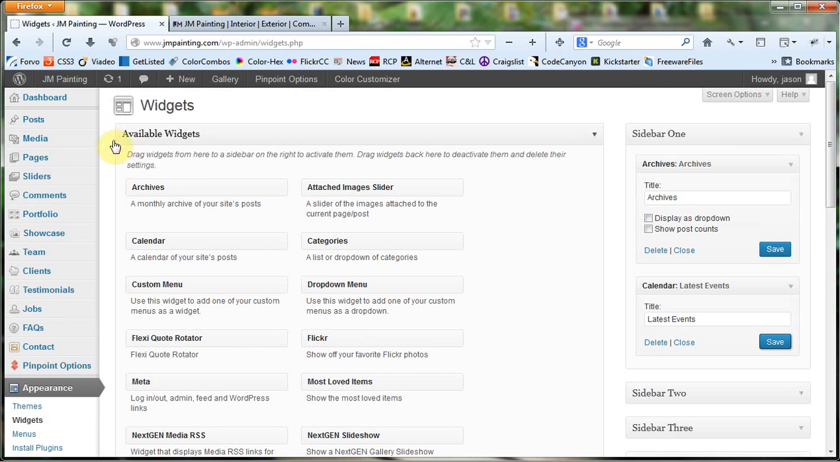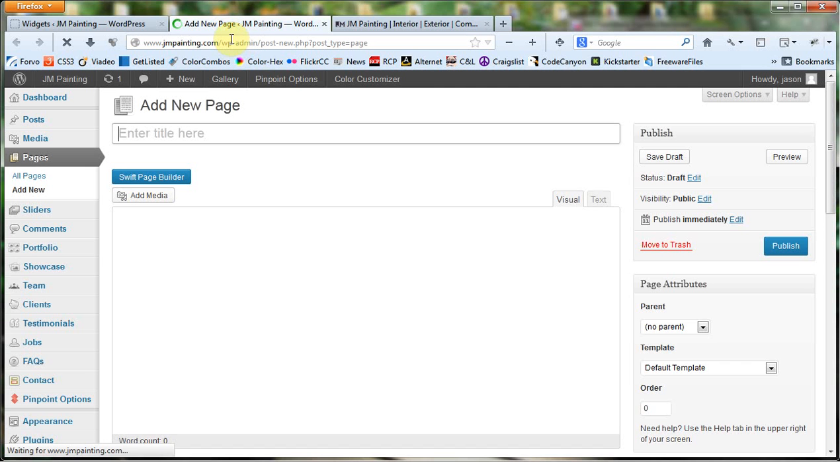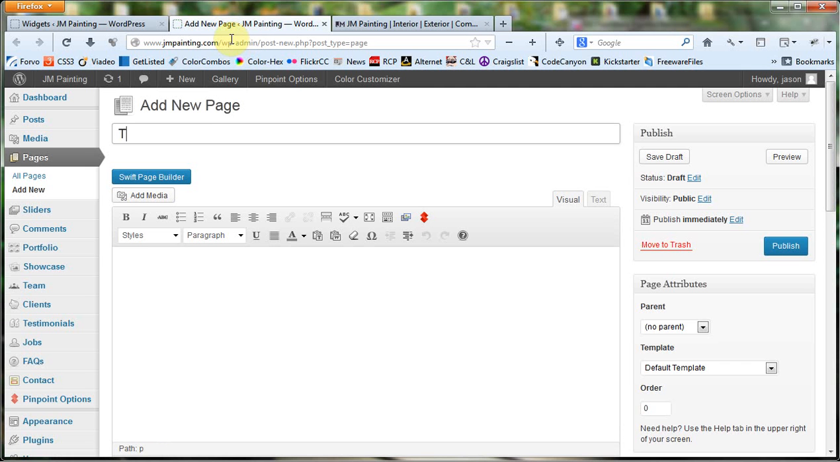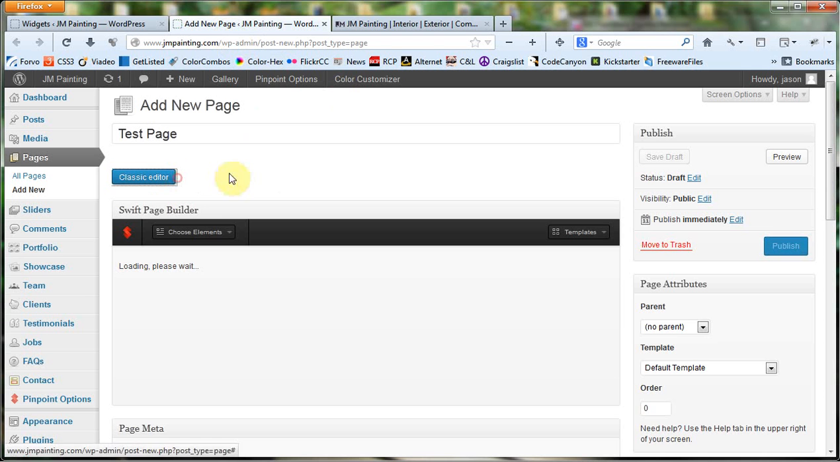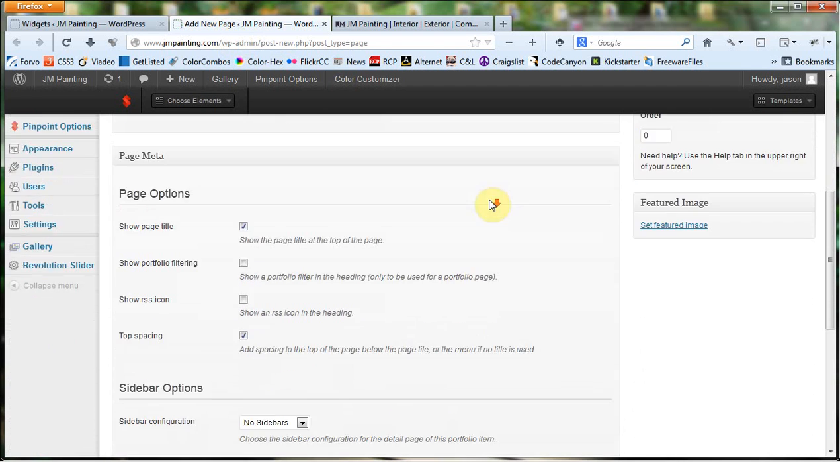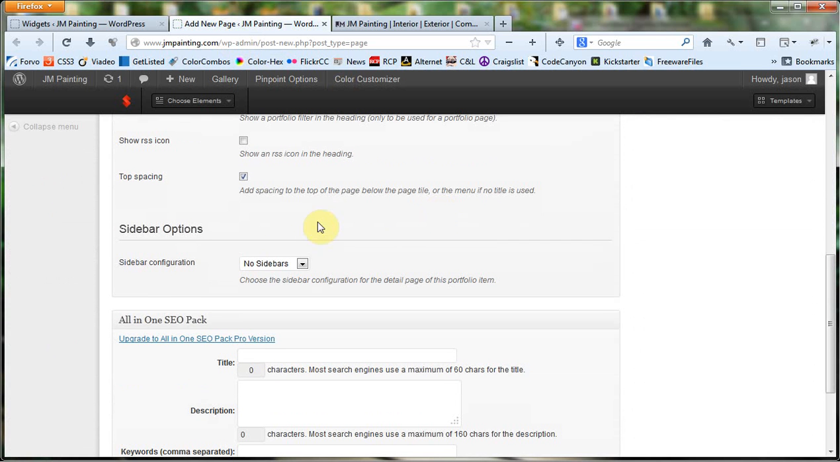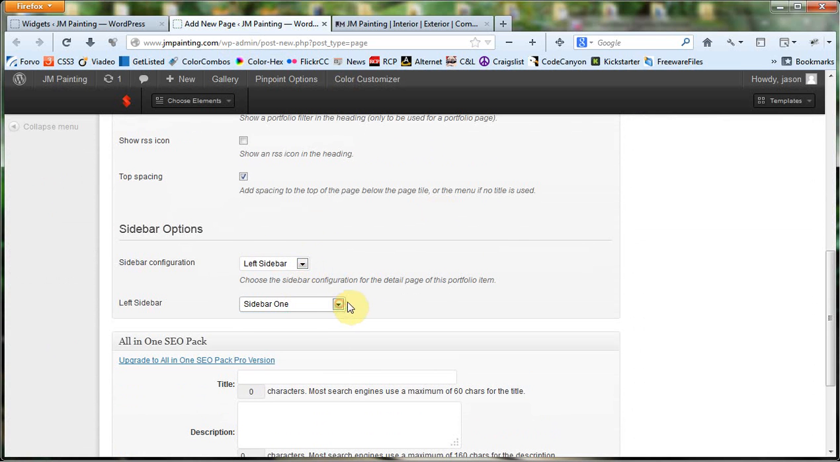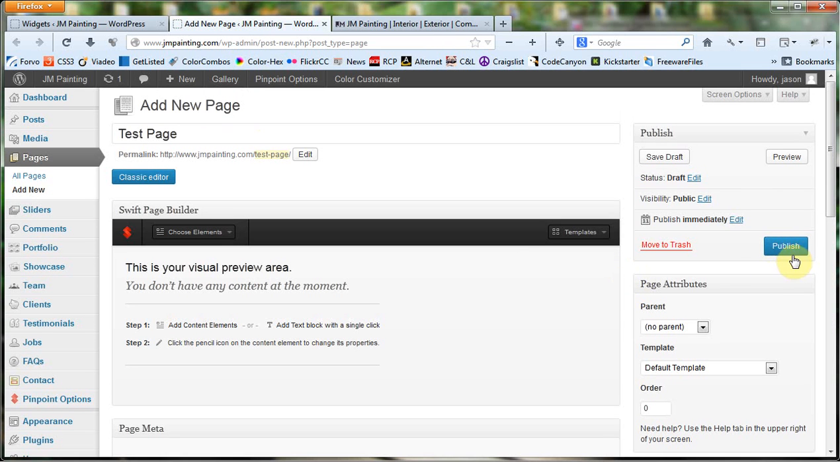Now, I'm going to come over here and I'm going to add a new page. I'm going to right click and open that up in a new tab, and it's going to give me the add new page interface, and I'm going to just name this test page, and I'm going to open up the Swift page builder there, and I'm not going to add anything to it. Actually, I'm not going to do that. I'm going to come down here to sidebars, and I'm going to put in left sidebar, and I'm going to choose sidebar 1. Now I'm going to publish the page.